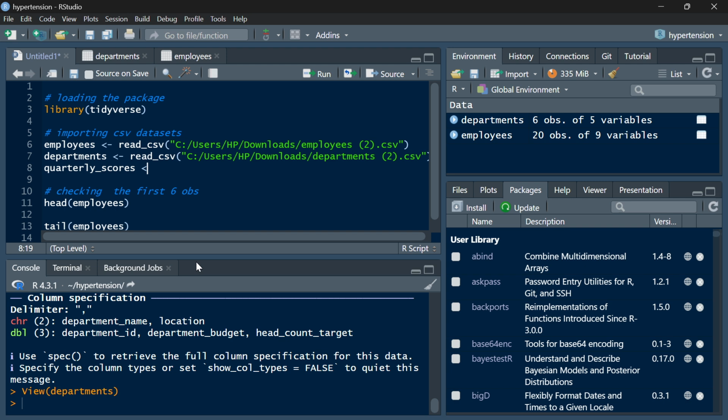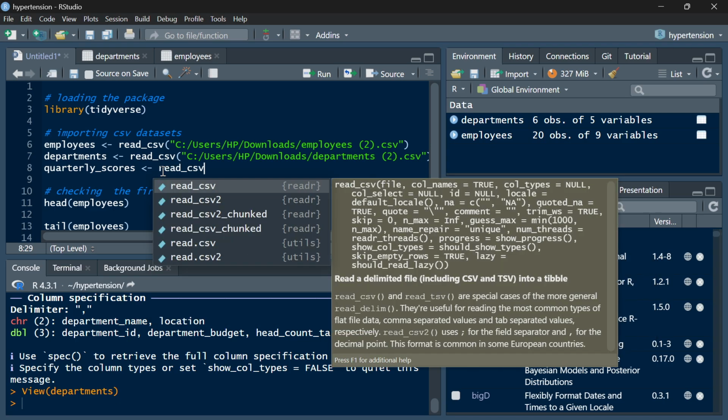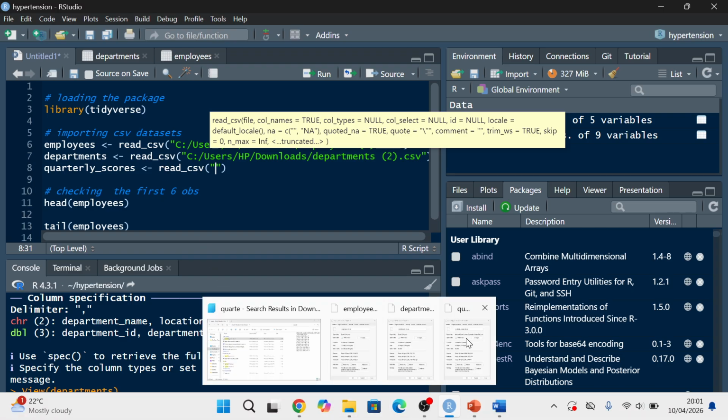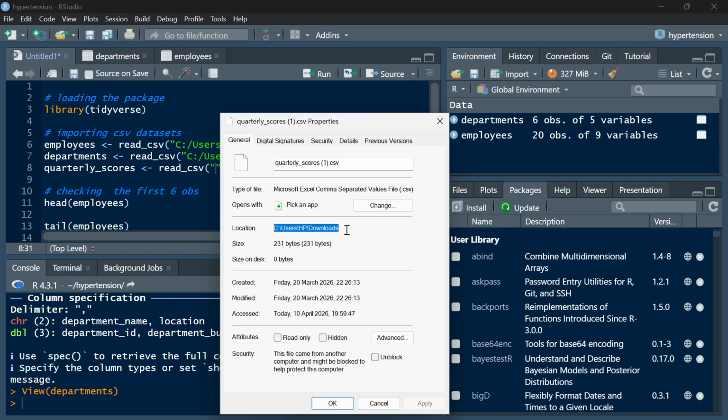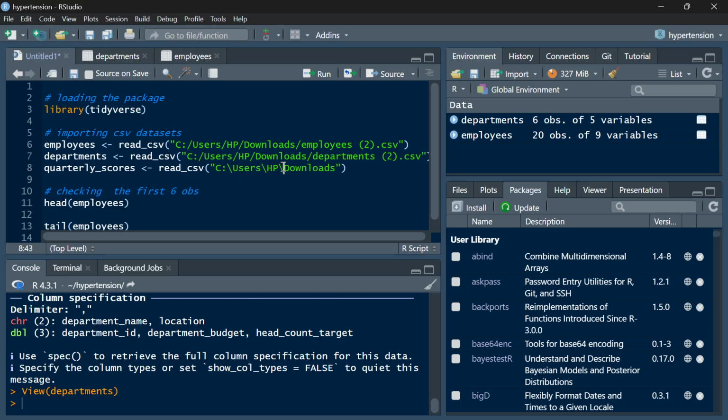And then I place the less than and the hyphen sign, meaning assignment. And then I pass read underscore csv since it was a CSV file. After doing that, I open my quotation marks and then I copy the location right here. Copying is Control C, and then I come right here and paste it as it is. I change the backward slashes into forward slashes, and then I add another forward slash right here.